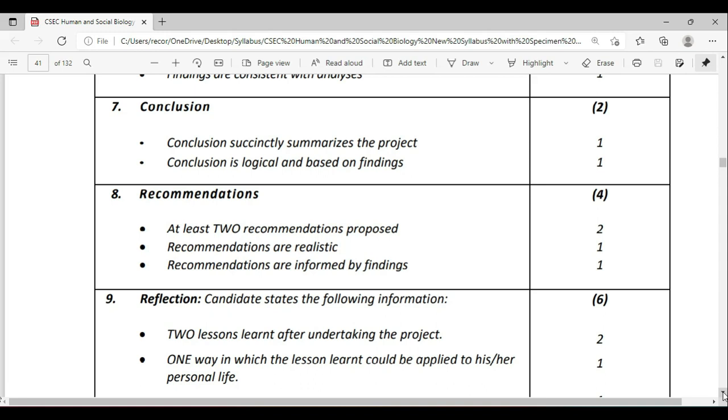The recommendations, you want to look here, it's 4 marks, but it's divided into 3 parts. The first part, valued at 2 marks, at least 2 recommendations are proposed. Make sure that the recommendations are plausible. These are things that can be achieved. These are things that are in your domain or you can have access to resources to solve the problem.